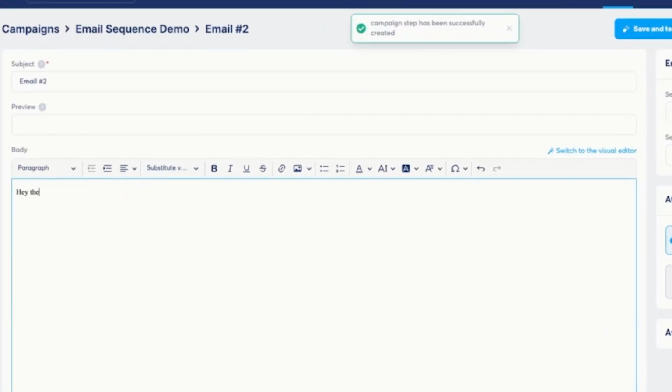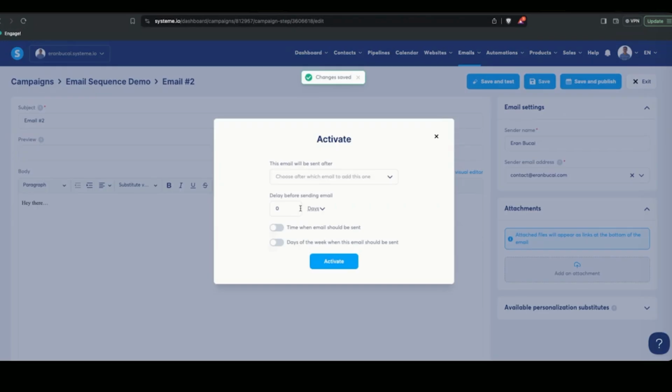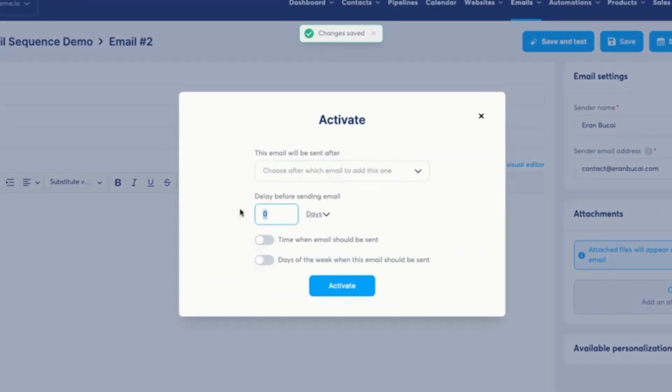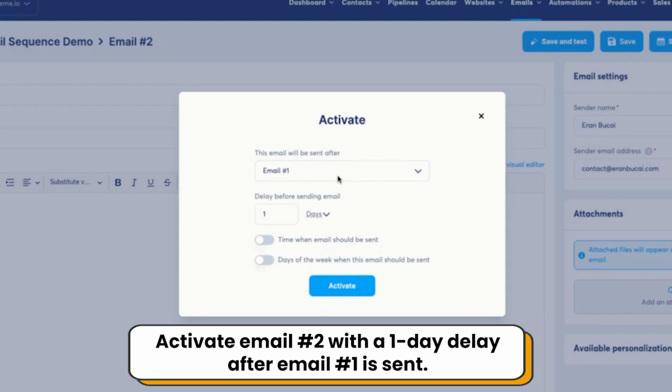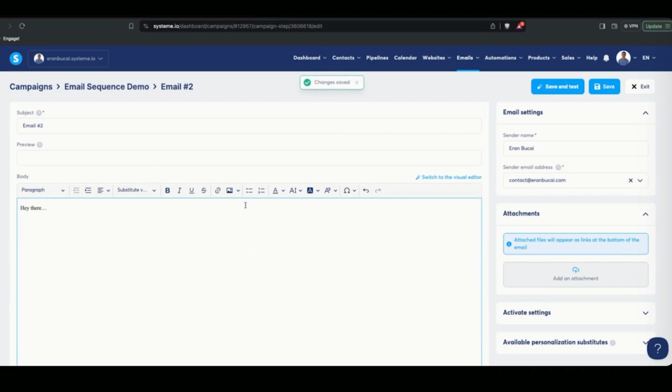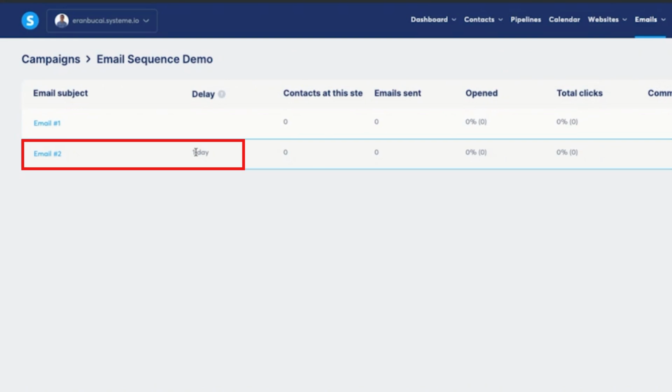Hey there, whatever the email is. And then I'm going to do save and publish. And then I'm going to say 1 day after email number one. So email number one gets sent, and 1 day later, email number two gets sent. So now, if you were to look at how this looks, it's going to be email number one. And 1 day later, it's going to be email number two.